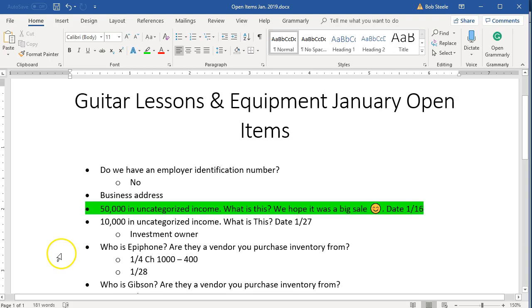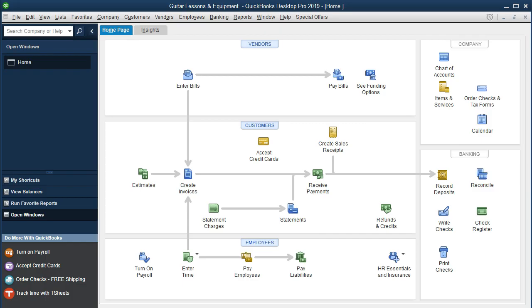We're going to enter these open items. These were the questions we had when we went through the client information for the client, and we're going to say we have answers to these. We're going to now enter these into our more complex QuickBooks file. Here is the QuickBooks file.